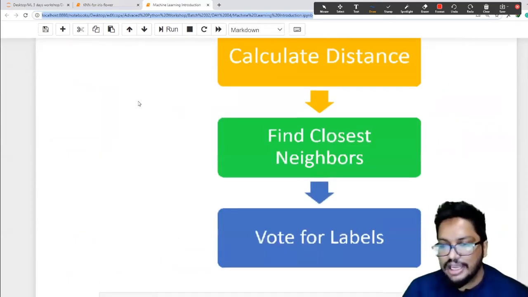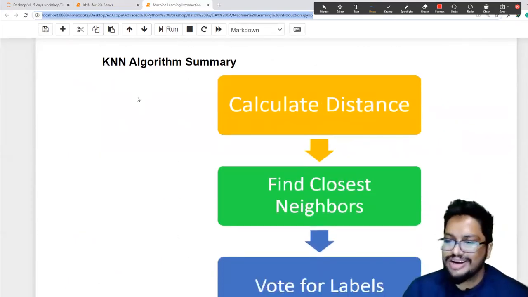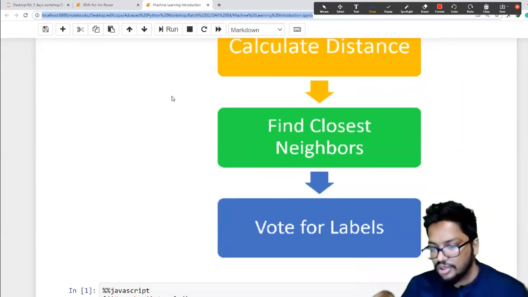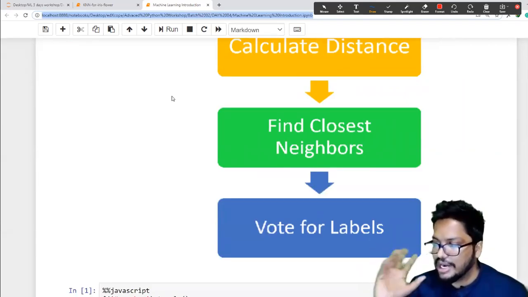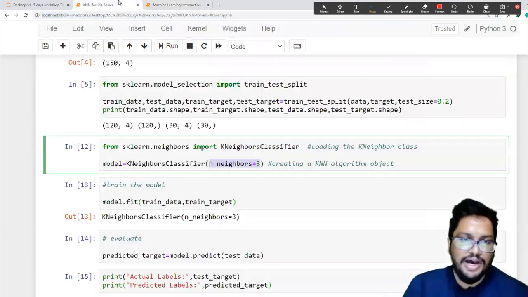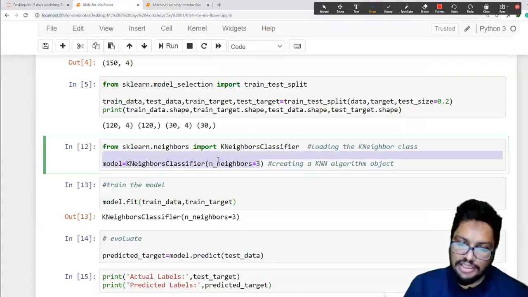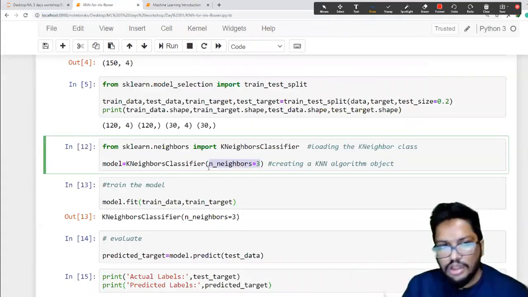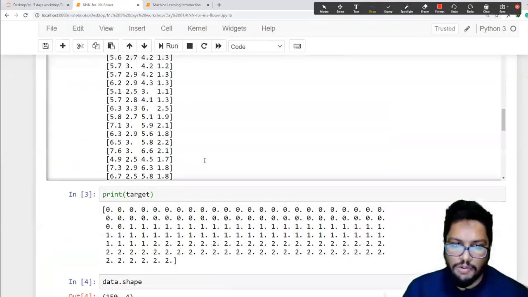So simply, with k, you calculate distance and find the closest neighbors according to the k value, and out of the nearest ones, you get the majority, and according to the majority, you get the prediction. By default, if you don't pass anything here, that will be considered as k equals 1. Understood? Got it?